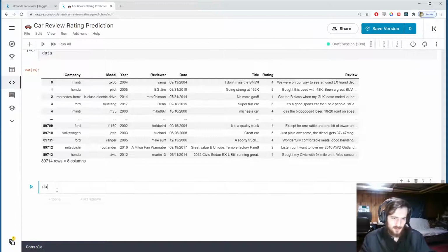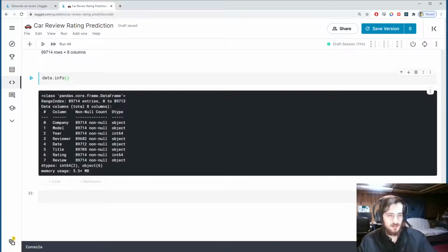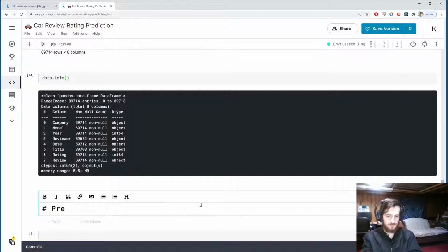And I want to get some more information on the data set, so I'm typing data.info. And we can see we have some missing values here. We have 89,714 total entries, and there are a few columns here that have not that many non-nulls. So that means there are some missing values. Alright, so let's start pre-processing.